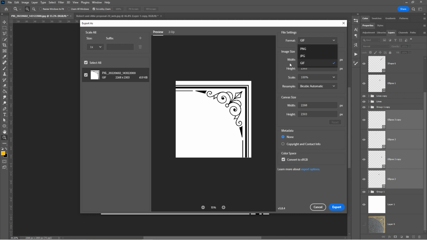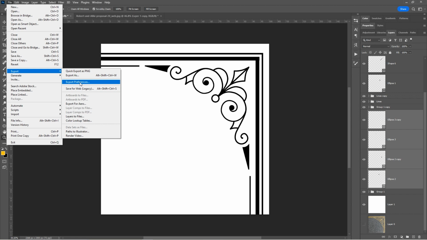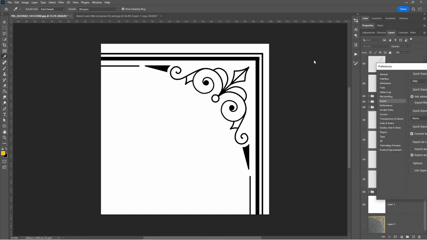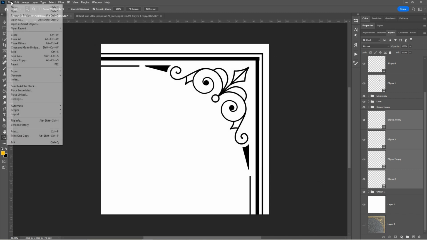We have some different options here, but none of them are SVG or vector formats. These are rasterized, normal pixel image formats, PNG, JPEG, and GIF. And we don't see what we need here. For some reason, Photoshop decided nobody needs SVG anymore, so it's hidden. To get it back, you need to go to Export, Preferences. On the very bottom, use Legacy Export As. Why would they go backwards and remove a standard format that everyone loves? I don't know. It's very strange.